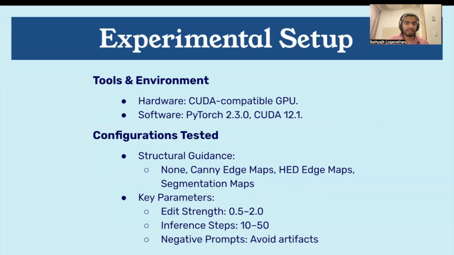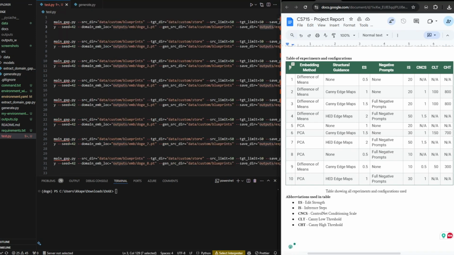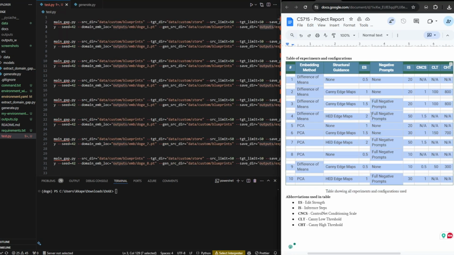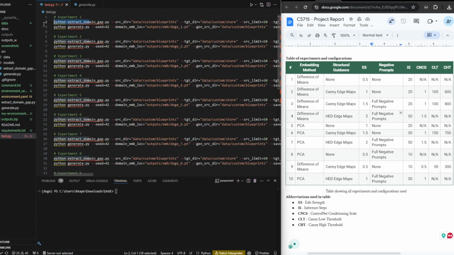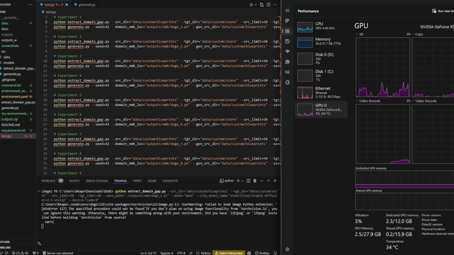Now we'll go into a demo to see how the generations work and how a sample generation will look. As you can see, we can look at the experiments that we conducted. On the right, you can see the 10 experiments that I conducted for this research on the generation of store layouts, and you can see the code for each of them here. The first one is for the extraction of the domain gap embeddings, and the second one is for the generation. So we can experiment on extracting the domain embeddings from the source dataset for the target.